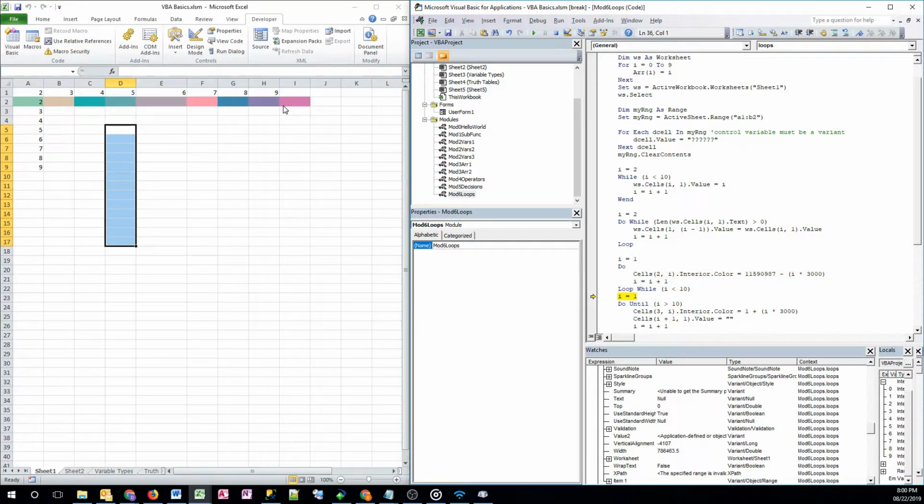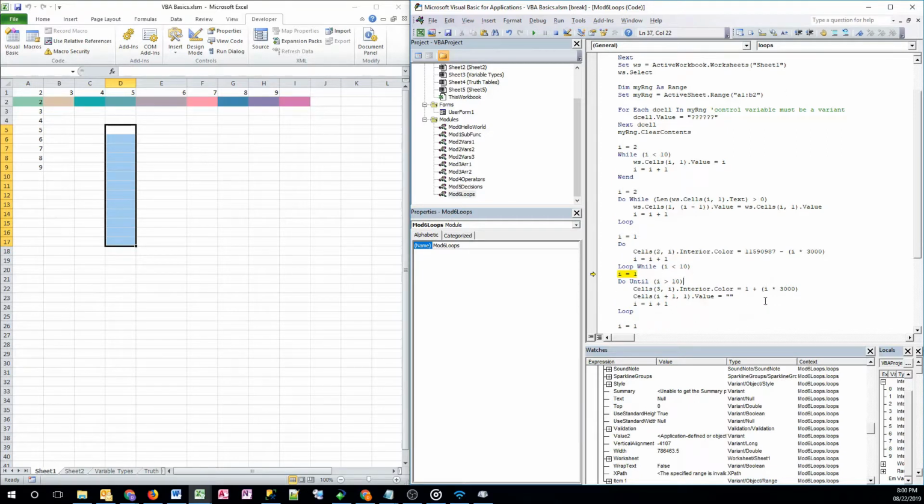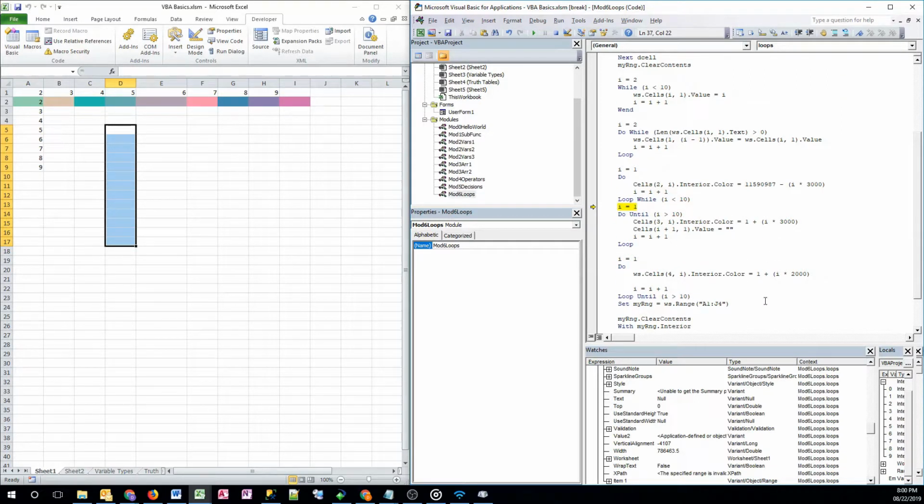All right, so that ends that loop because now I is not less than 10, and so it broke out of the loop. Now we also have do until. This loops everything until a condition is satisfied. So in this case, it's do until I is greater than 10. I is equal to 1 right now, therefore it is not yet greater than 10.